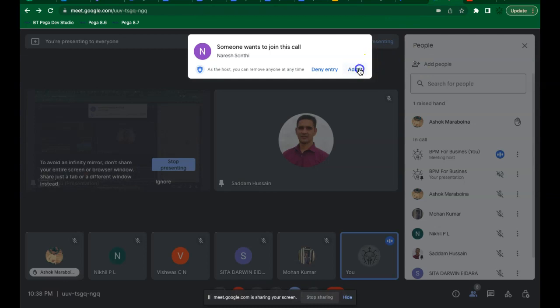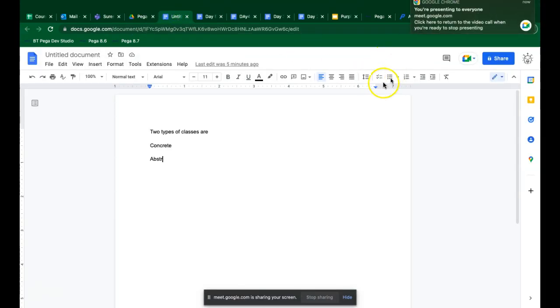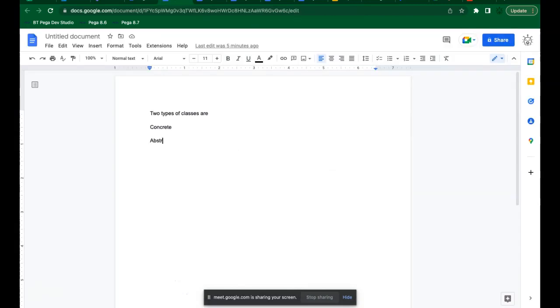Don't get overwhelmed with this information, I'm just trying to introduce you to the concept of classes within Pega, right? There are two types of classes. One is concrete and abstract class. What is a concrete class? A concrete class is a class on top of which you can create business transactions, for example, like we discussed, right? Two types of classes, concrete and abstract. And what is a concrete class?